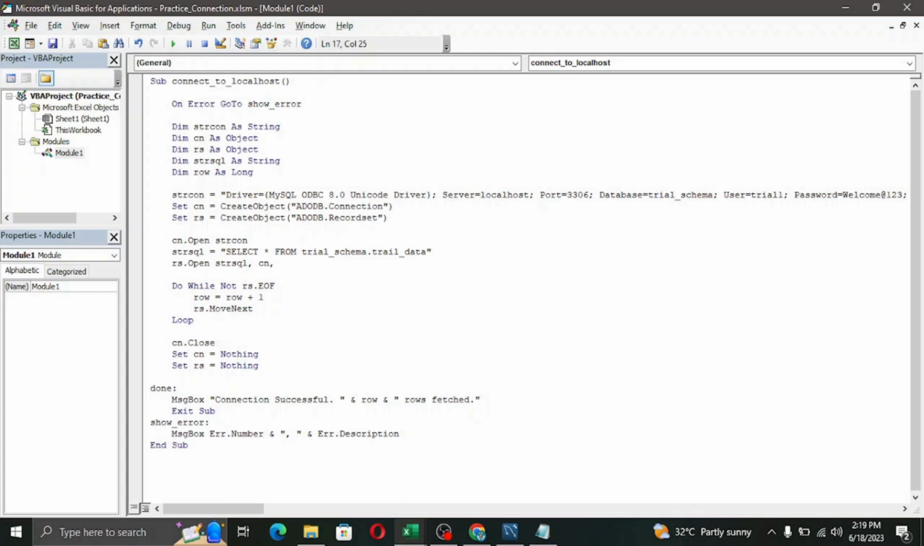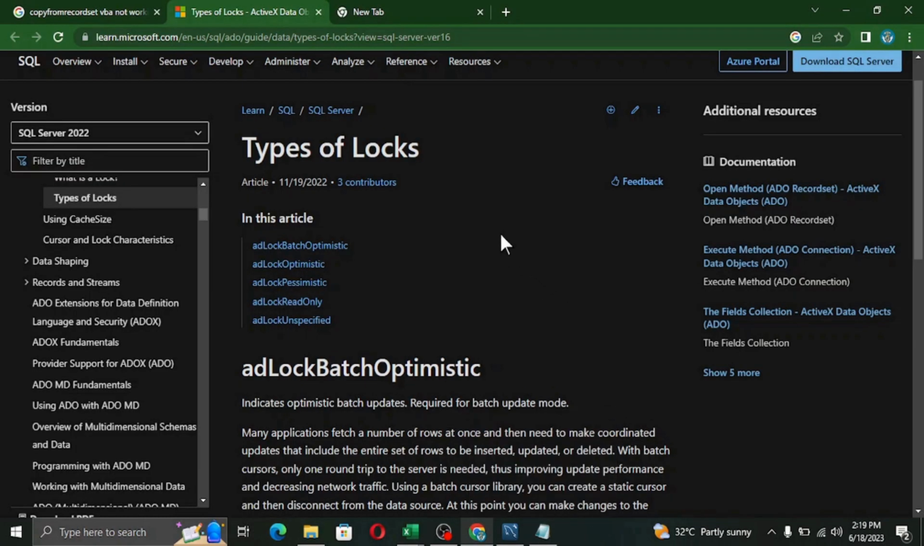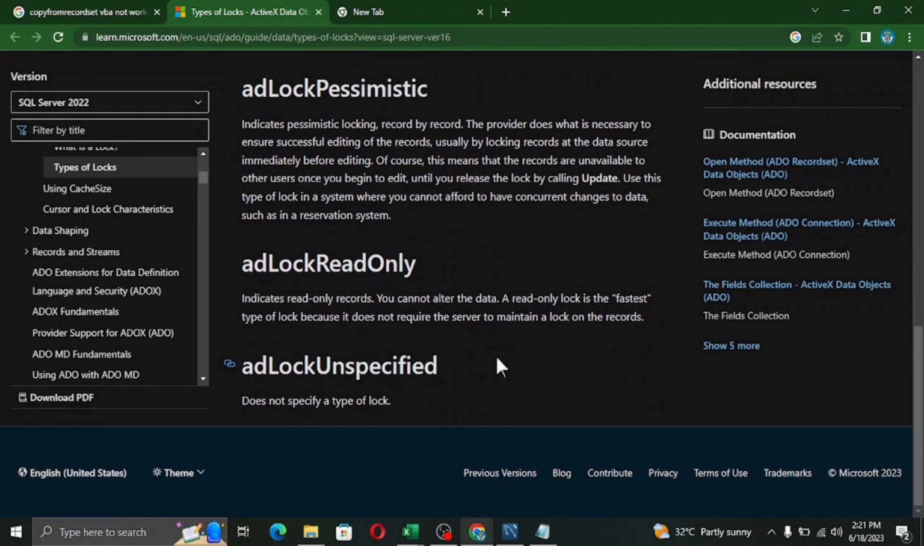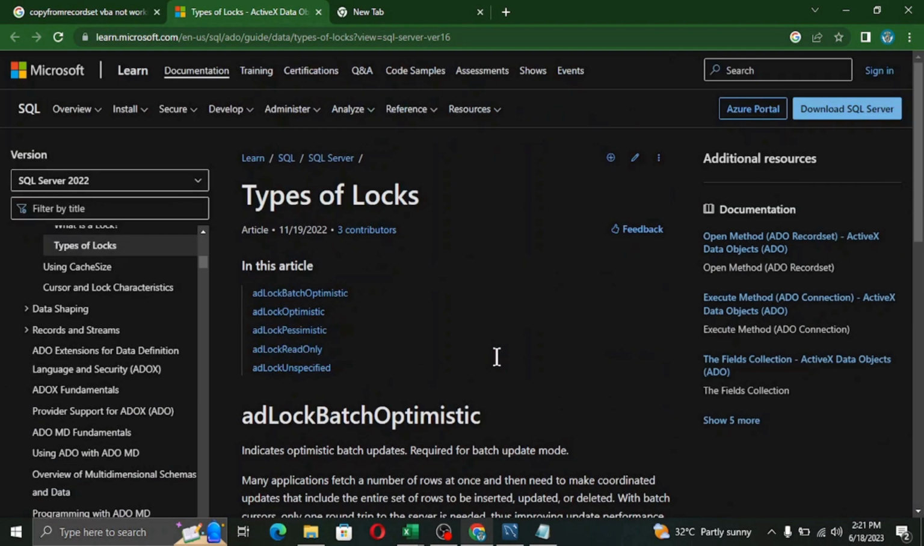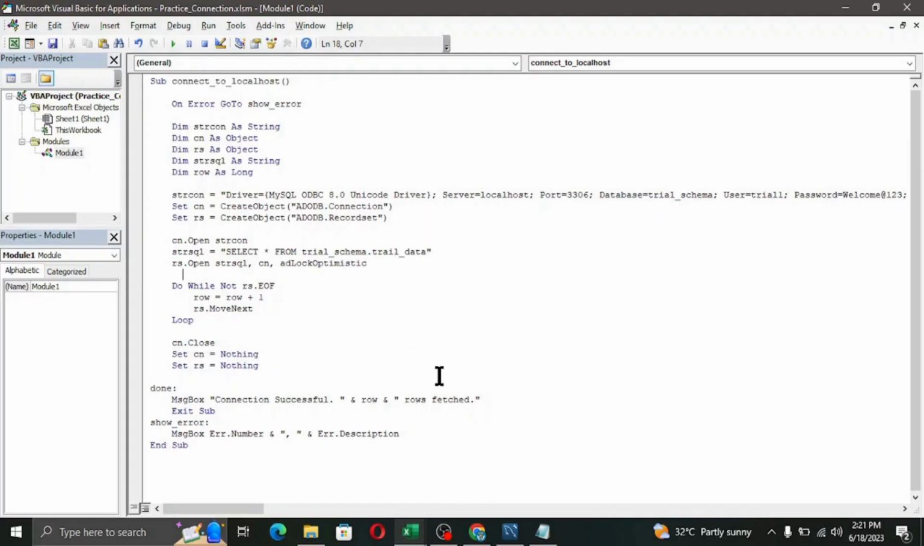After the connection, add lock optimistic. So this will ensure that the record which is being updated is locked. If we want to know more about this, we can check the Microsoft documentation on types of locks available. These are the lock types which you can use, with a brief description of each one. So based on your requirement, you can specify the lock type in the code.